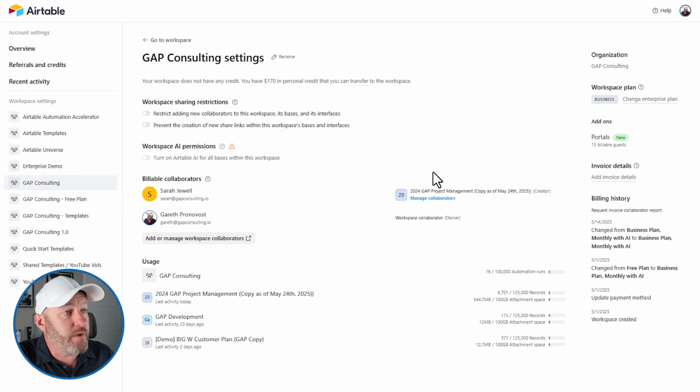Now also here, you're going to see that we have a Portals add-on that is available as well. With Portals, this allows us to share an interface externally with people who are not in our domain. So they don't have a Gap Consulting email address, and we're essentially able to give them access to an interface at a reduced cost. Now, the bad part about this is that portals are available kind of in blocks. So we have to share it with 15 people. So we buy 15 available seats. If we don't use them all, we're still paying for all 15. But the portal is a much more affordable solution than actually adding somebody to our internal solutions.